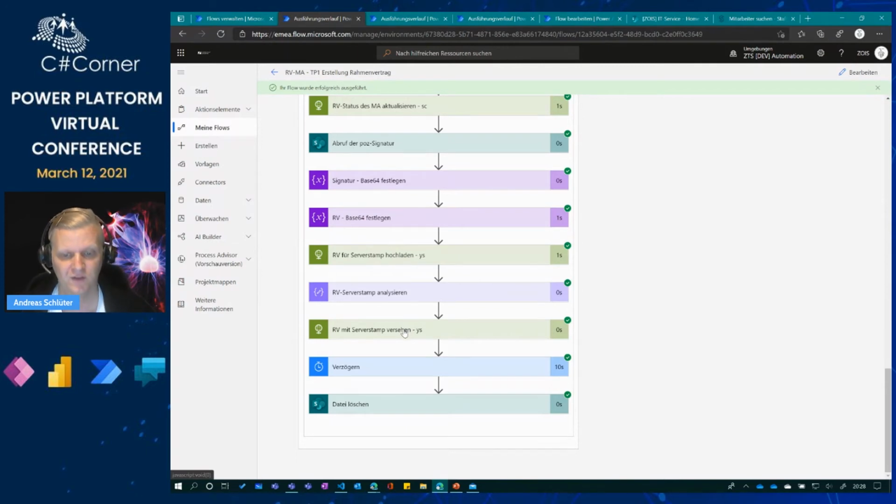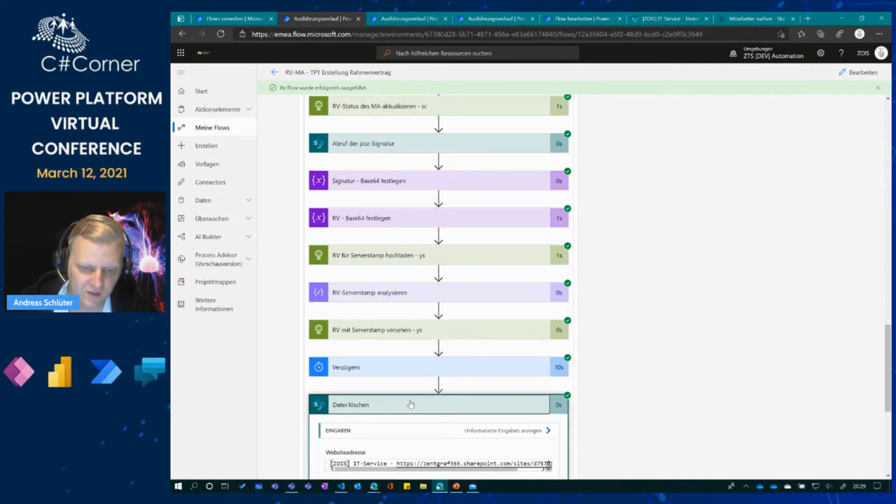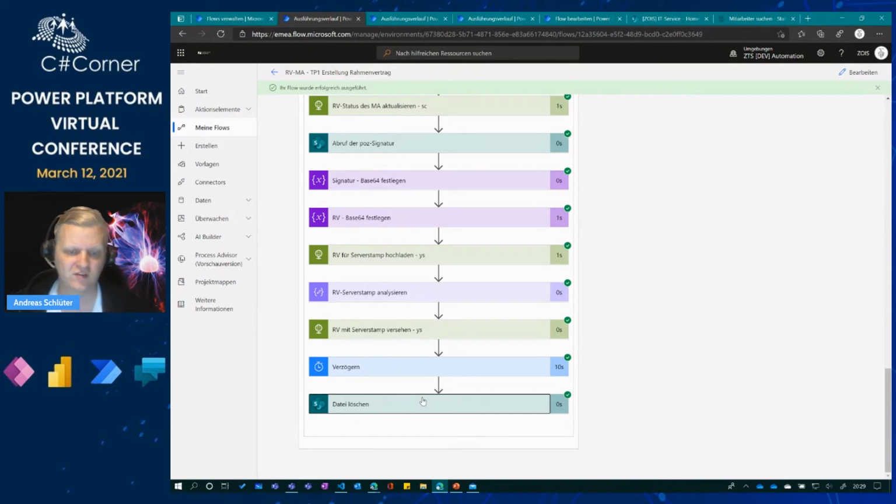So the next step for this first Power Automate flow is, okay, I've created the base contract, I've prepared it for the signing process, and I started the next process, the signing process itself, with the webhook. So in the next step, we're just waiting 10 seconds, and in the last step, we delete the PDF that we've uploaded into the signing because we don't need it any longer in SharePoint. Because if we store every 1,000 documents we create in the month, we'll get a very big library, and we do not need this data, so we delete it.